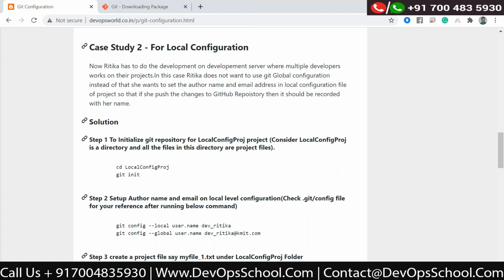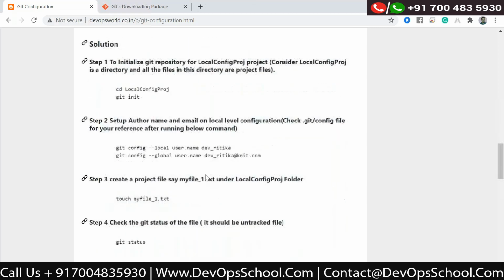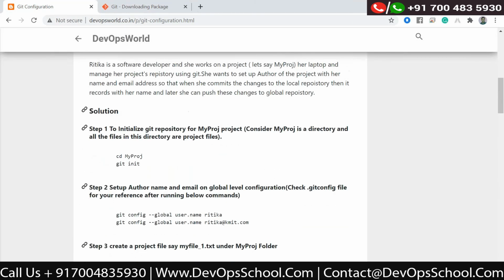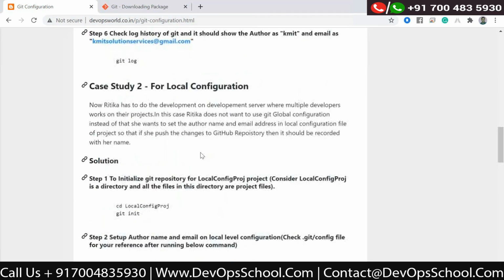because if the config username and email are put in the global configuration file, then it will be common for all the developers. But this is not the use case, right? Because every developer has to record the changes with her or his name. Okay, so the solution is given. You can try this yourself and then go to the solution.